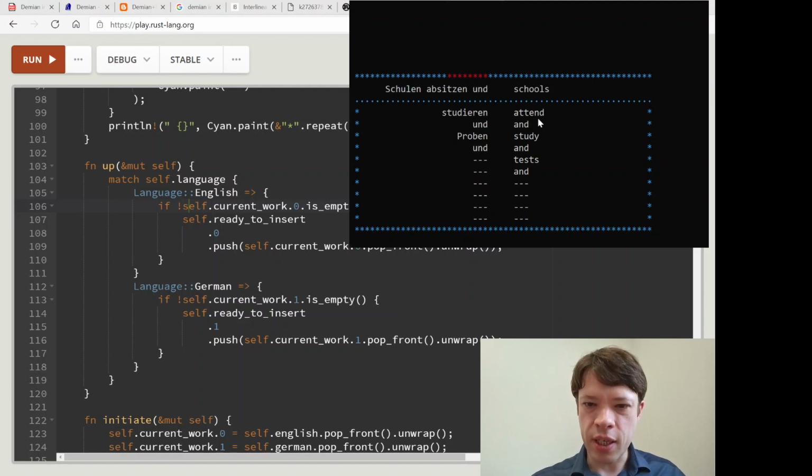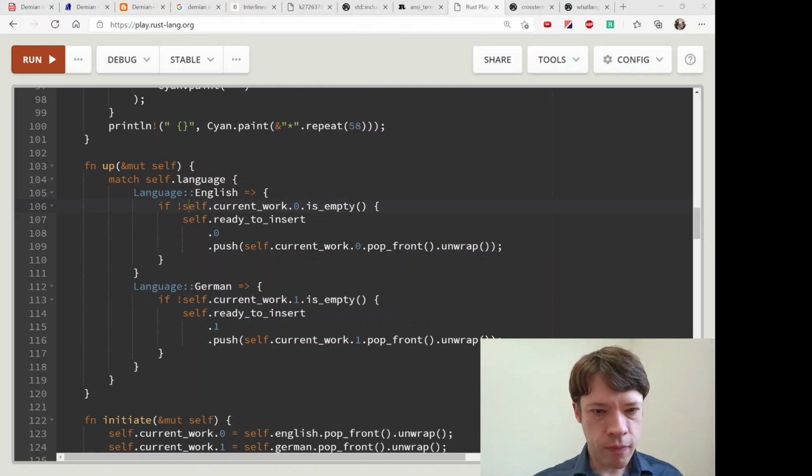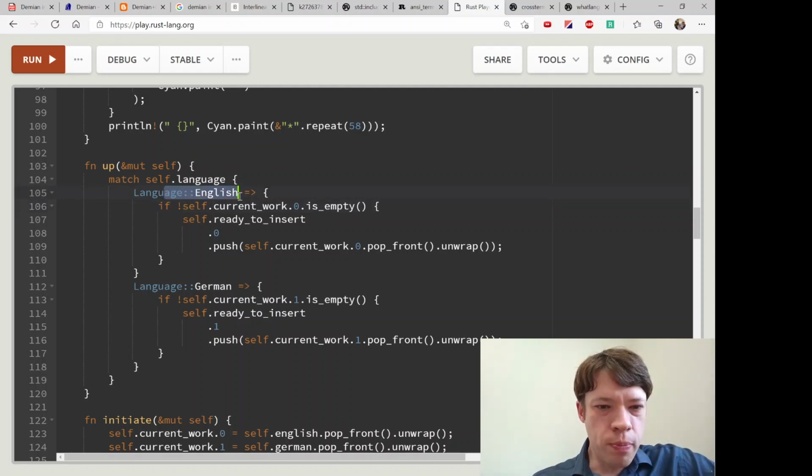So that's basically this up and down: adding to one area and popping off the other. Let's get that out of the way now. Let's see, up. So we're going to match the language, and then what we're going to do is, let's see. So this is the current work.0. So that's the current English words that we're working on.